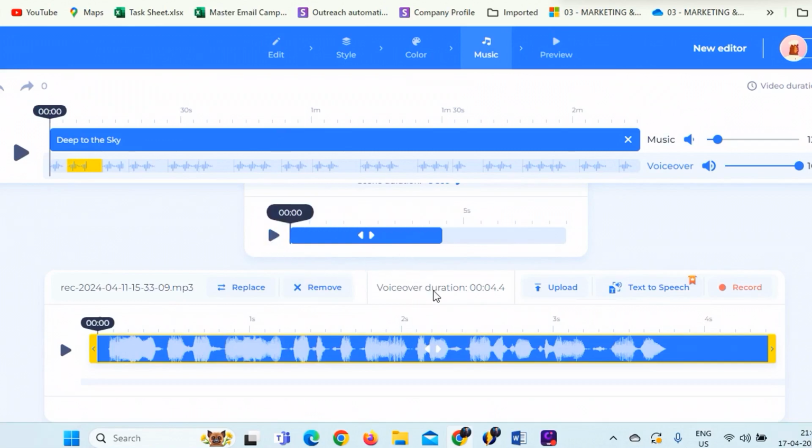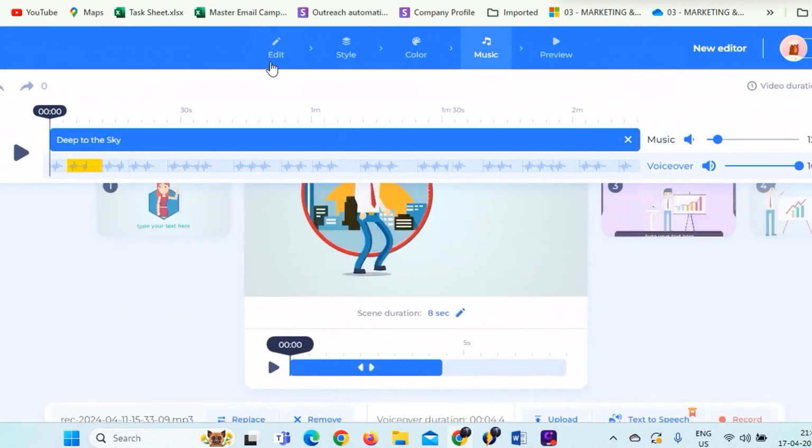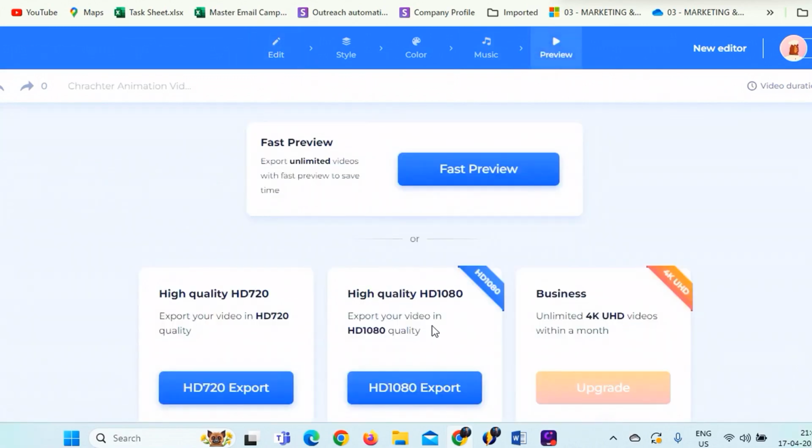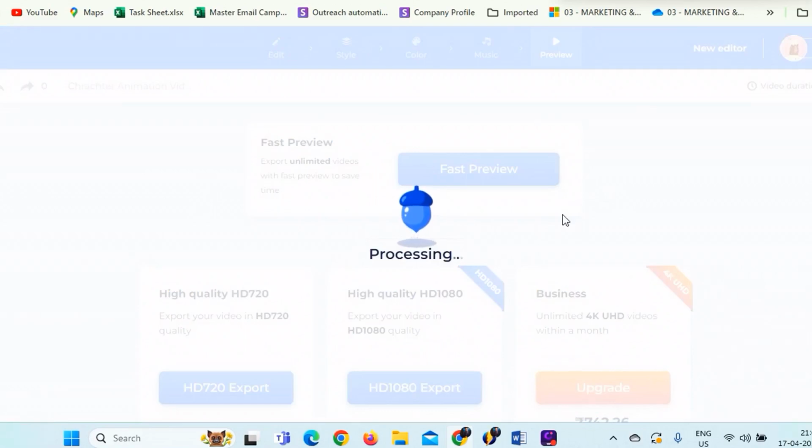Right, so that's text to speech that I've used this tool to generate the voiceover. So that's done. So I go back to the edit. Likewise, I've generated the audio, the voice for all the scenes, and it's all ready now. And all I have to do next is go to preview and select HD export and hit the render. I'll show you in the next clip how the video has turned out.